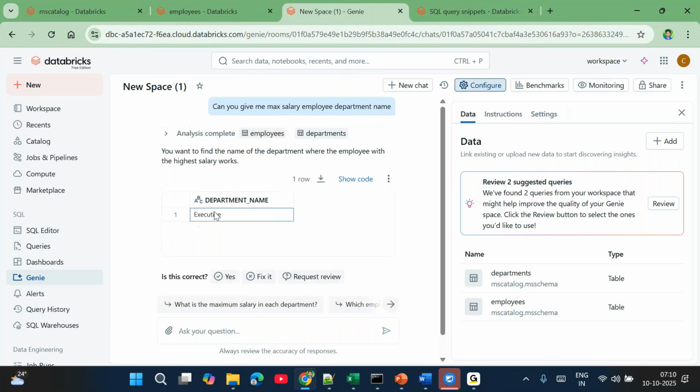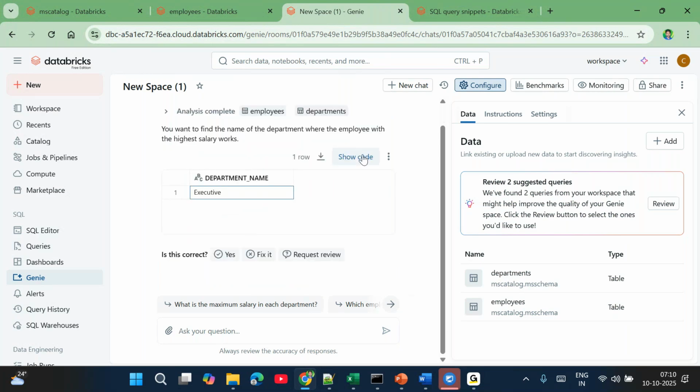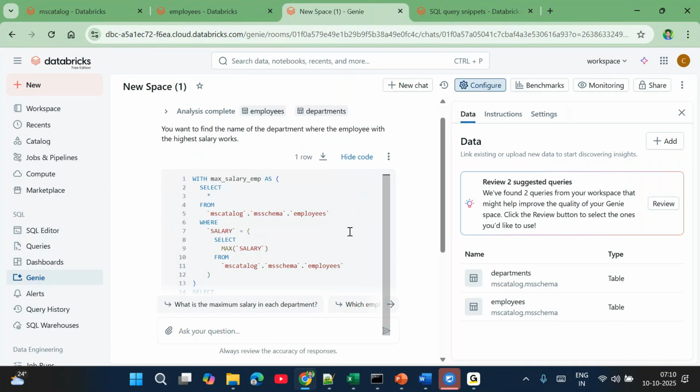See, from the executive department, we have an employee whose salary is the max salary. How will you come to know? Click on show code. This is the query it has executed. First, it does select max of salary. It took the max salary, so wherever the salary is matching, that particular employee record, it is selecting.